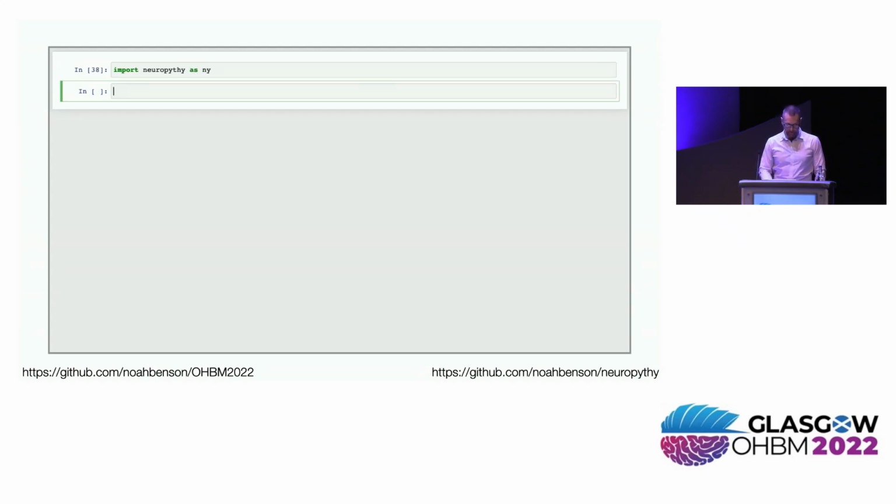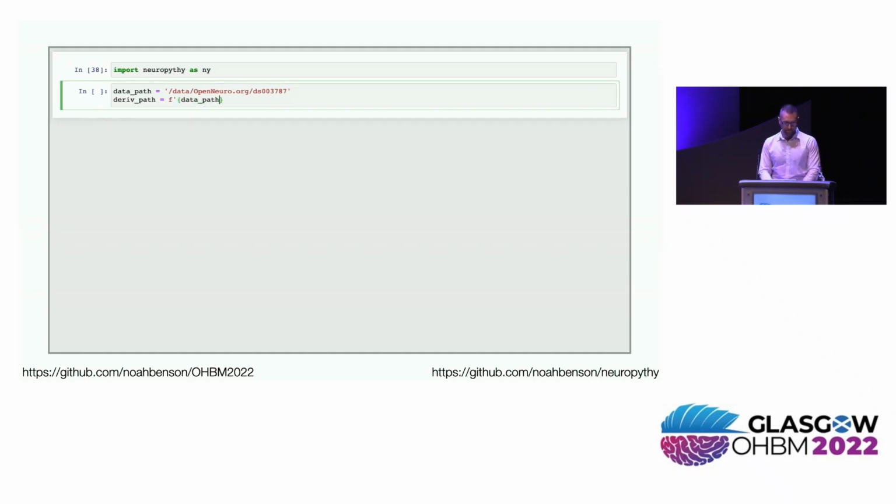All right, so now I'm going to go ahead and define a few directories. So we'll start with the path for the data. As a reminder, that was /data/openneuro.org/ds003787 for that dataset. I'll then define the derivatives path, since we'll be loading data from the derivatives path, and that's basically the data path /derivatives.